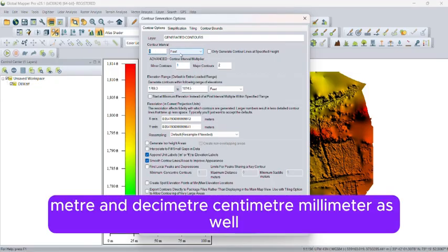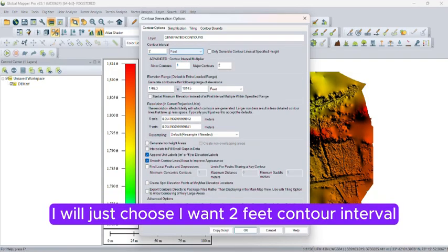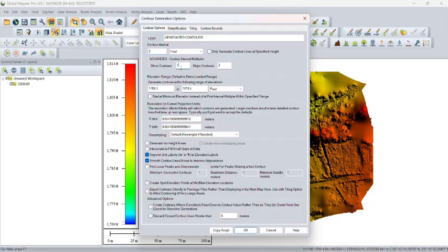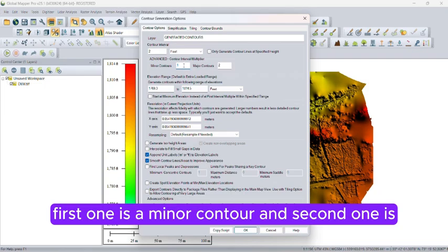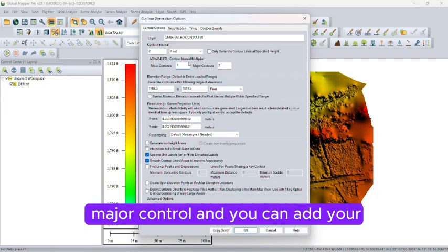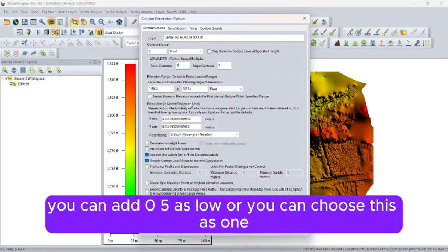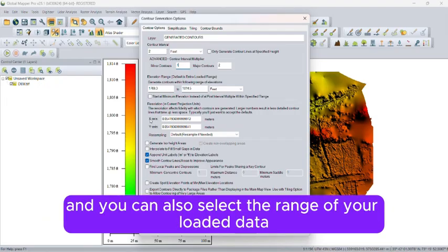I will choose 2 feet contour intervals, and it has two major distributions. The first one is a minor contour, and the second one is a major contour. You can add your interval in this as well. You can add 0.5 as low, or you can choose this as 1, and you can also select the range of your loaded data, and you can change its pixel size.